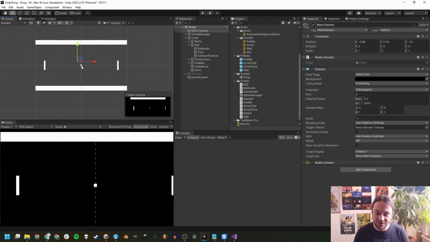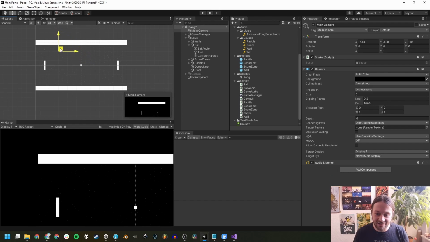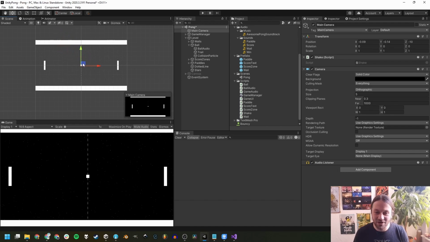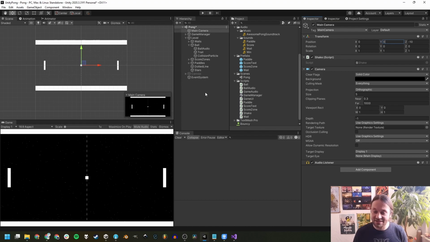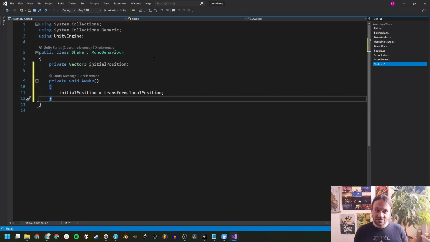If it doesn't know that, it's going to start this new shake from here, and maybe the next shake from here, and then someday we are way off the playing field. So we want to always be centered at this initial position. We could just hard code this, but with this code right here, we can just save it in a variable and have it available to us.